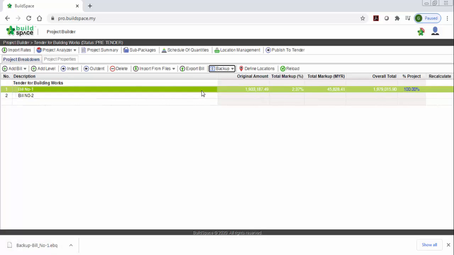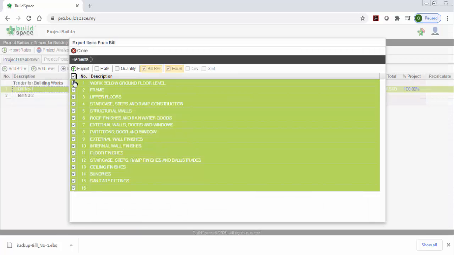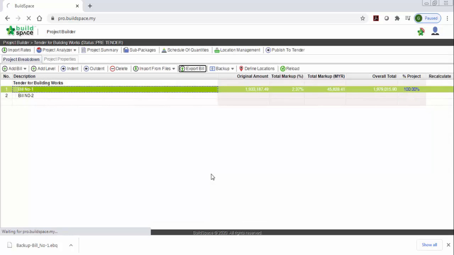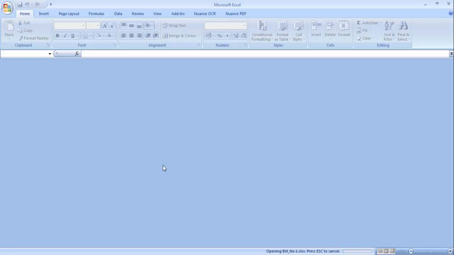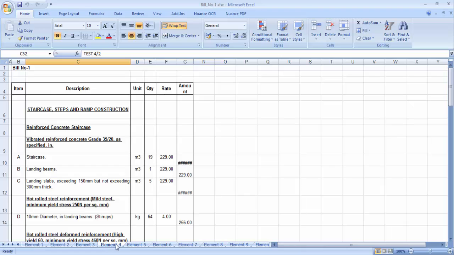We also have another method, you can export to Excel. You go to export bill, you click, and then you can tick, let's say all elements, quantity and rates, export, download. So this one will export in Excel format. So you can see, let's say I save it, I open this Excel file. So you can see this is a BQ in Excel for the different elements as well. So this is how to export to Excel.